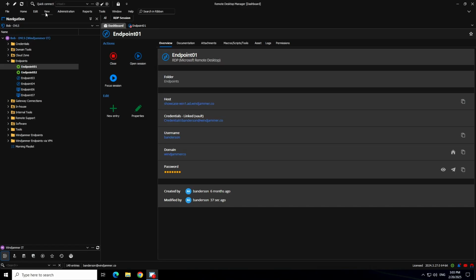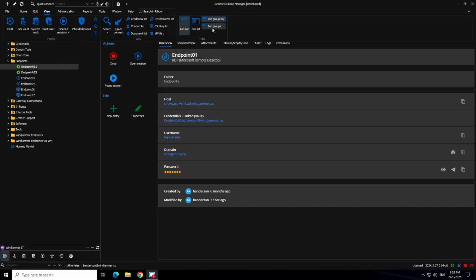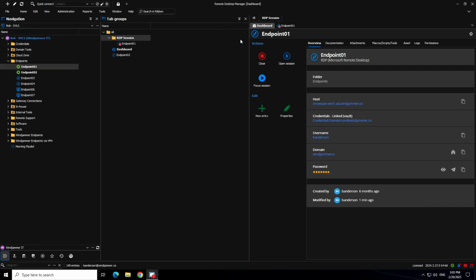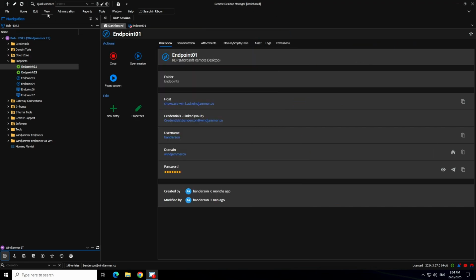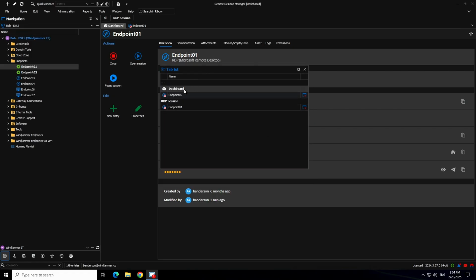Now, if you go to View, you can also use the tab groups button here. That's basically opening you a new window for the tab groups as a list. And you can also use the tab list button. It's basically showing you the name of the tabs that are open, and they are sorted with the tab group that we've created. So RDP session endpoint 01.